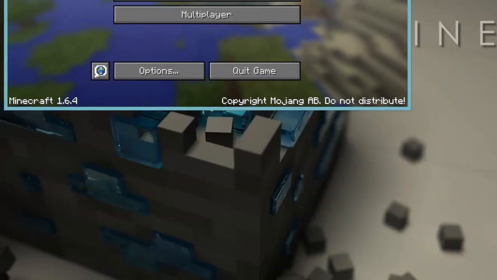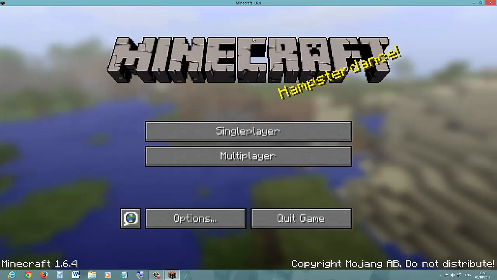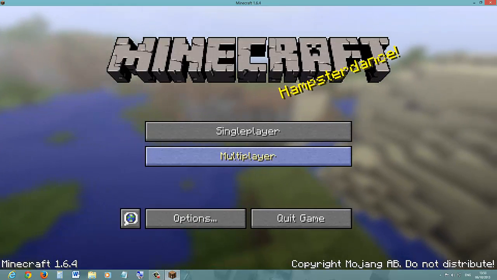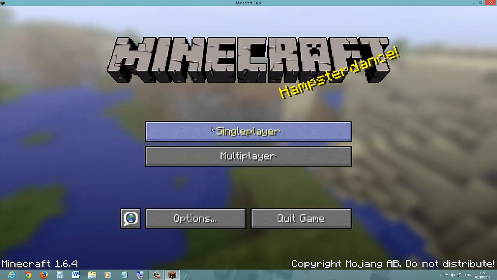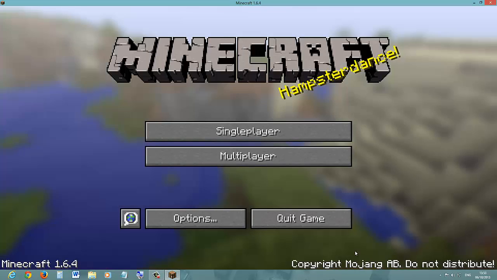So if you want to just play, you click play. And this screen should come up, so I'll just put it full screen. I can't show you it in full screen because my screen recorder can't record in full screen, so that's the only thing. So you click on single player, and you can create new world. And I'll show you that later.